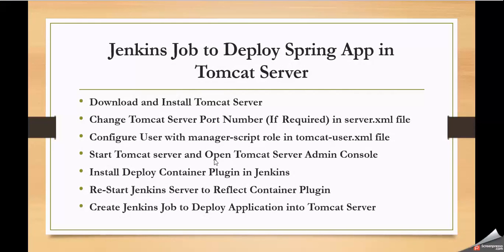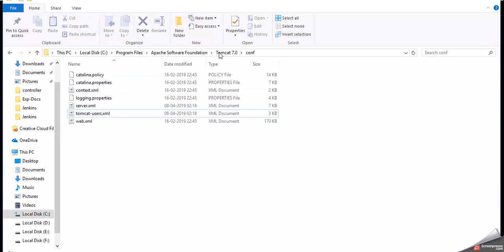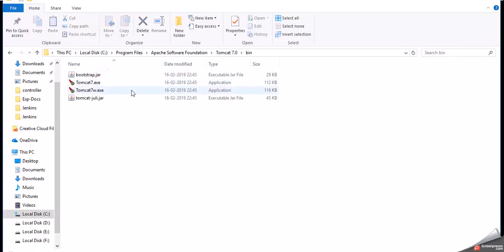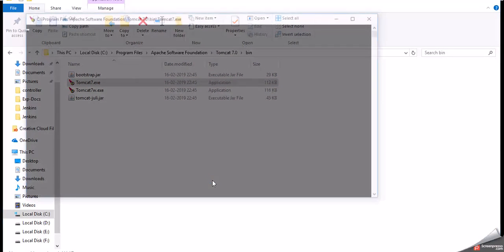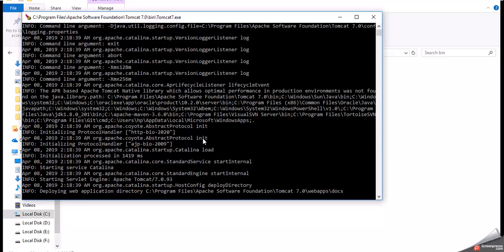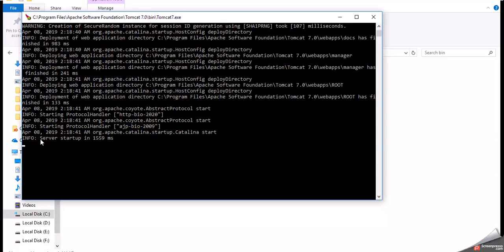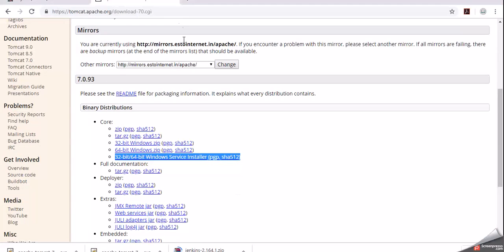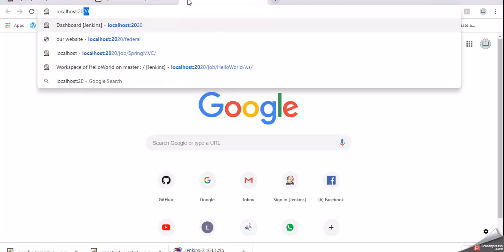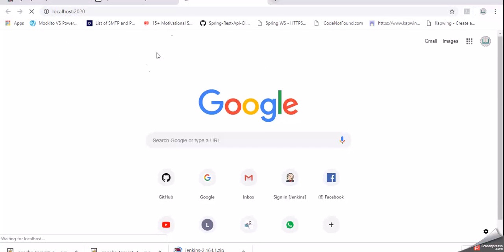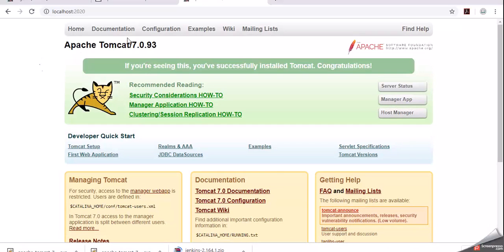Then start the server and open admin console. Fine, go to Tomcat bin directory, click on tomcat7.exe. Yes. Now we can see that our Tomcat server got started with port number of 2020. Let's verify this admin console of this Tomcat. Localhost colon 2020. Here we can see that Tomcat's admin console got opened.